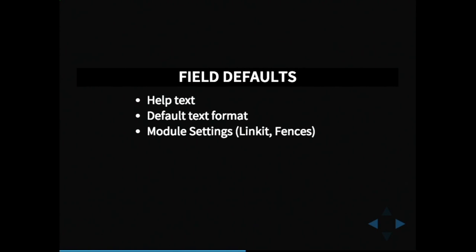But any module that you install on a site has the potential to add itself to the field default screen. How many values do you want for this field? So if I have a body field, maybe I'm just going to have 1. But if I have an image field on this, I may allow unlimited. I may allow 10. Define that.